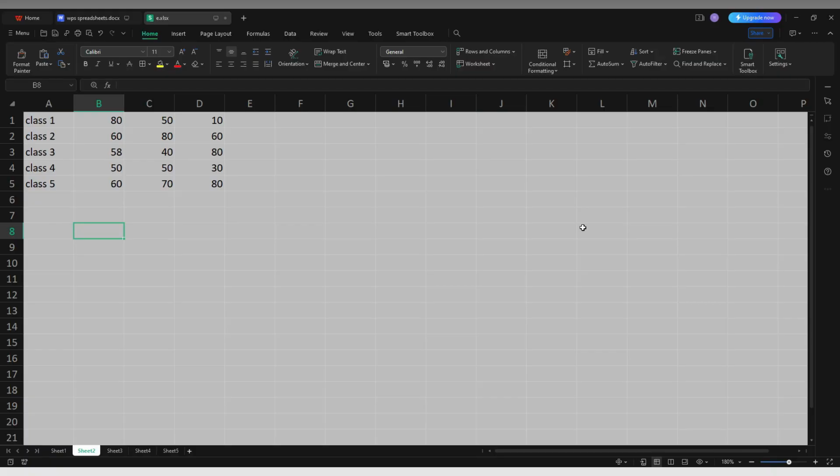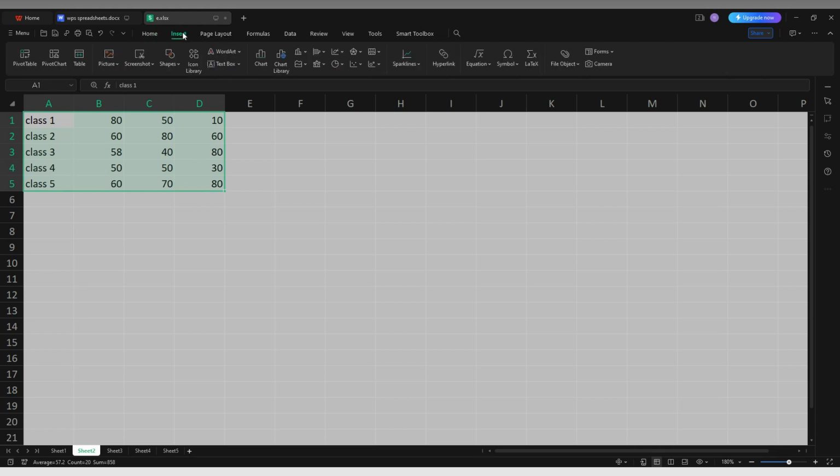So how to insert a scatter chart on your WPS spreadsheet on your computer or PC, I'm just going to show. First of all, I'm going to select the class data. Then click on the Insert option, and here you just want to click on the Chart option.